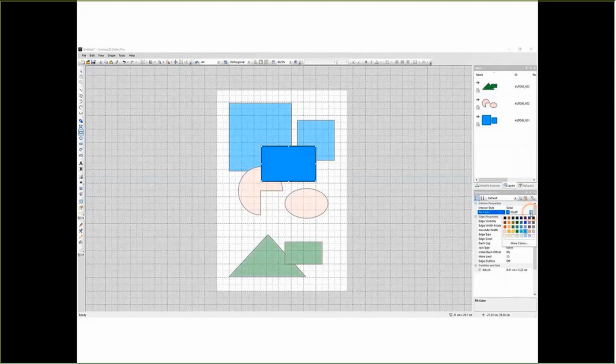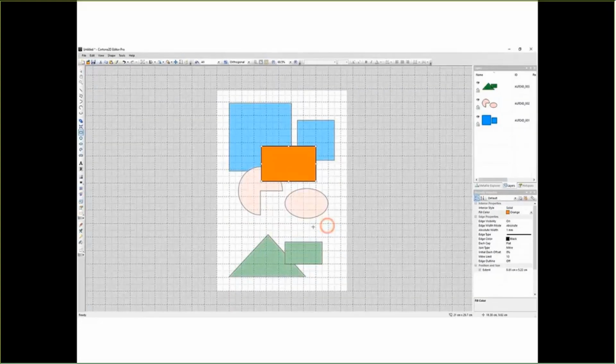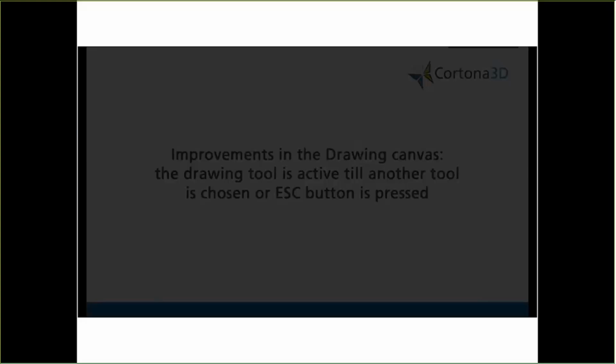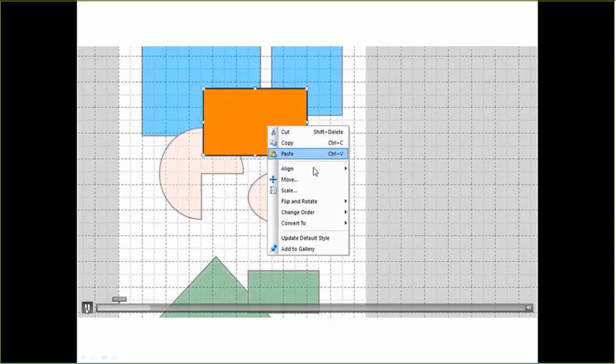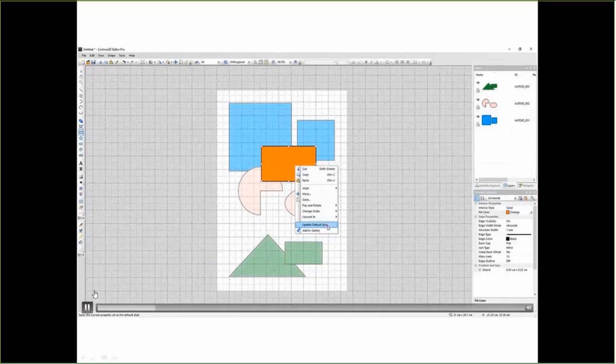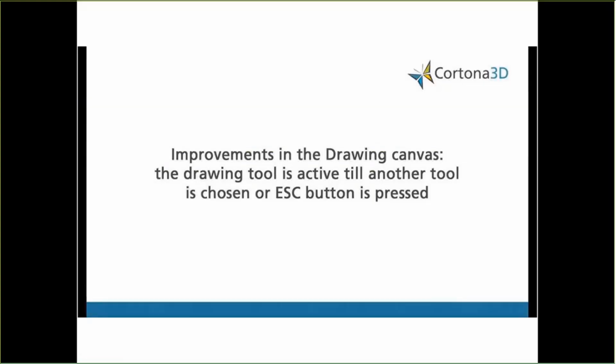So here we will select a new color. You can also specify edge lines, width of the line, and so on. And after which you can save this style as default so that each and every additional rectangle would be specified with the same properties that were set for the previous one. Again, it saves time and makes the author's life easier.